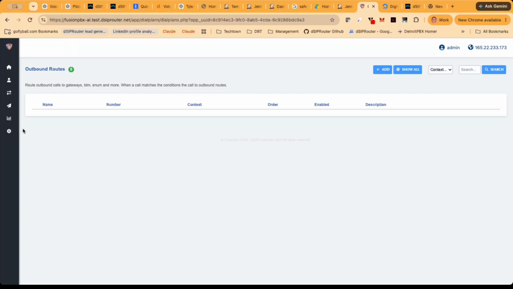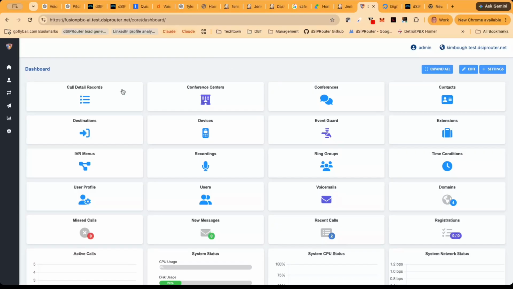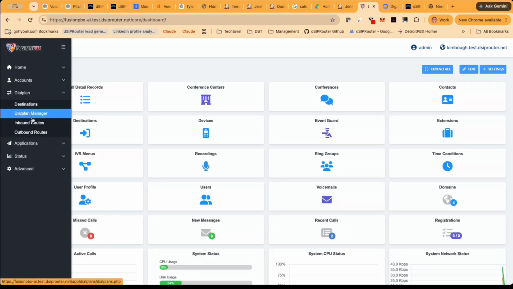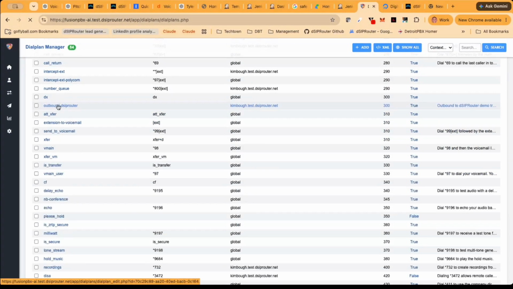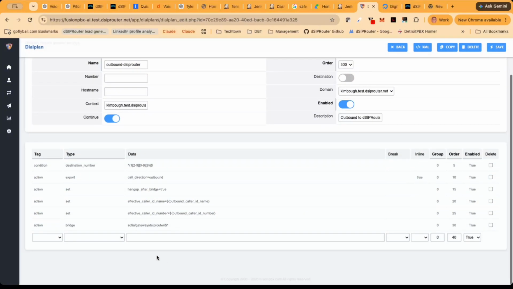Let's see outbound route. Let's see here. Oh, okay. Okay. So it is added to the dial plan manager. I was suspecting that it would make it an outbound route, but it is added to the dial plan manager. So, hmm. So I created a new dial plan called Outbound Decent Router.